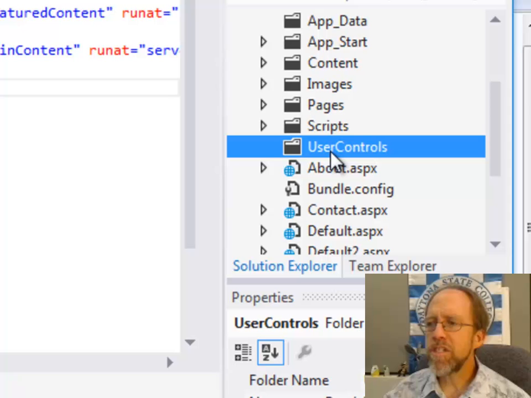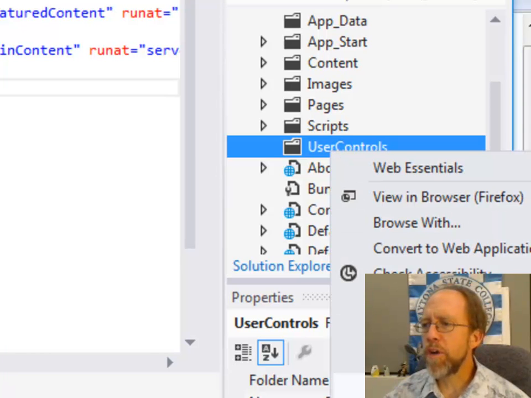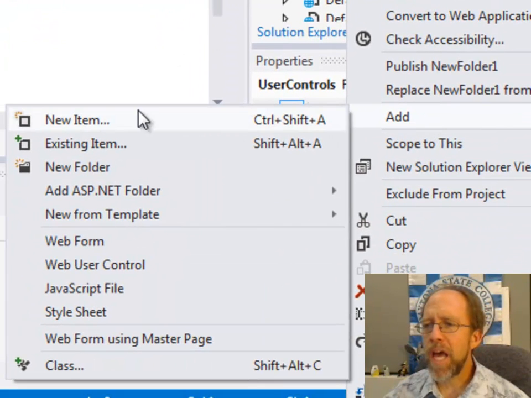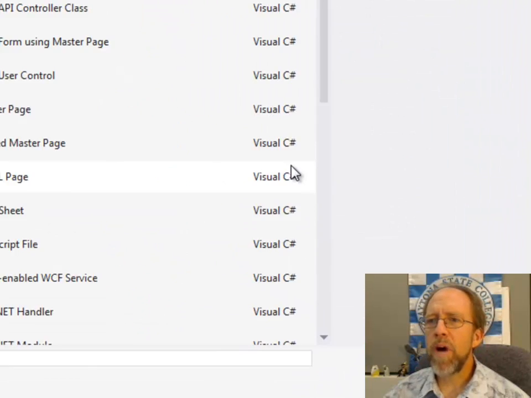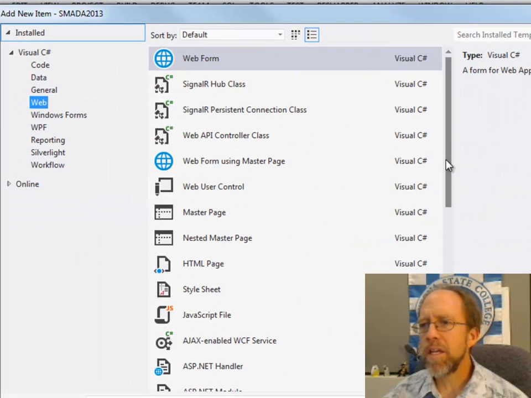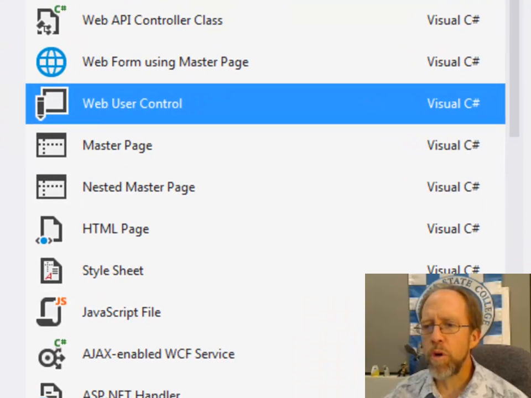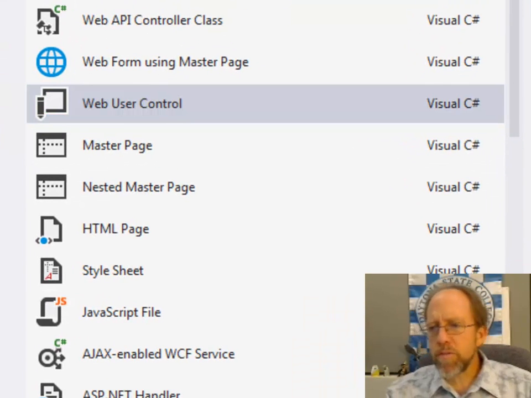So I've got this user controls directory now, and I can go over here and say add, and I'm going to add a new item. When I bring up the new items, it's going to be web items, and there should be right here web user control. And I'm going to do one for circular pipe.